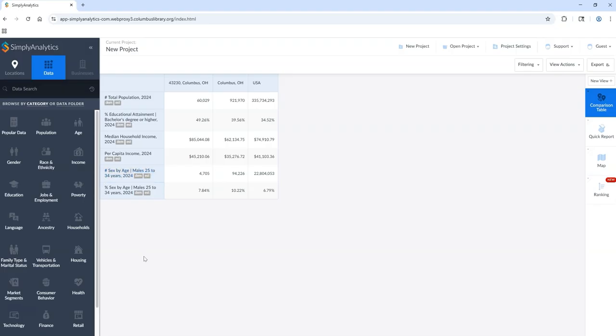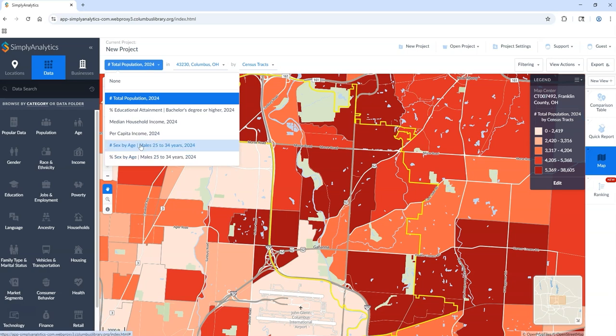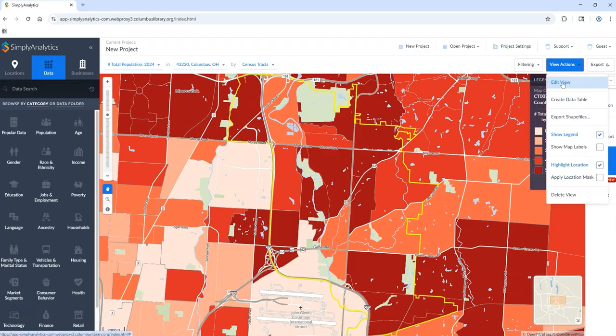Now, if I wanted to add those two data points to other views, because I was in the comparison table when I added them, it automatically adds them to that view. Now, if I want to add them to, let's say, you can't add it to the quick report, but you can add it to the map, for instance. So when I come up here to look at my data, it actually automatically shows up here in the map. If for some reason you do not see that data listed in this dropdown, you can come over here to View Actions and Edit View.